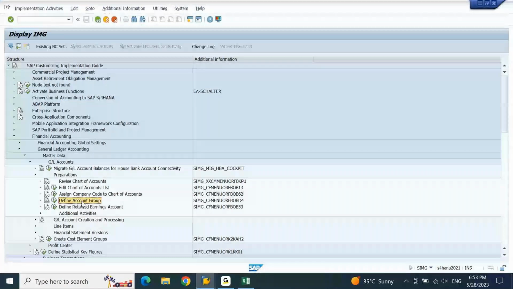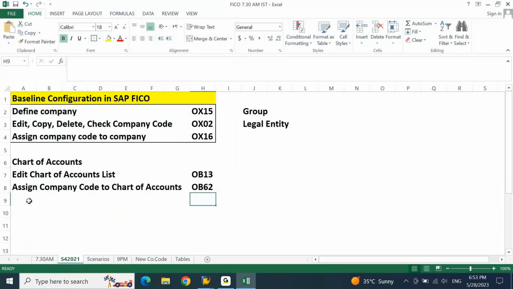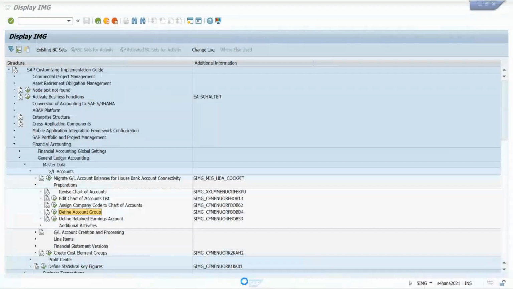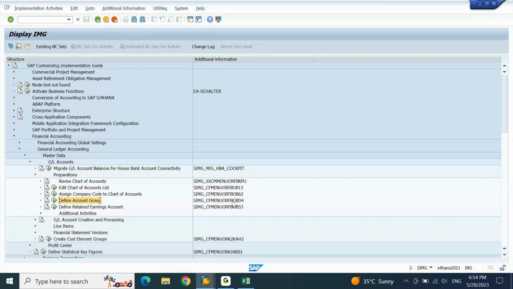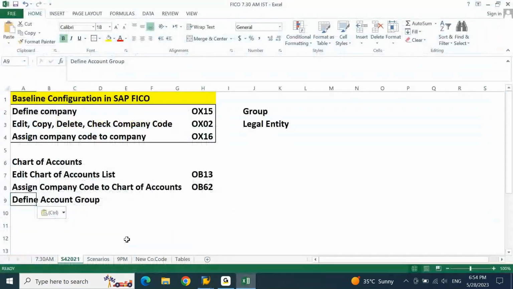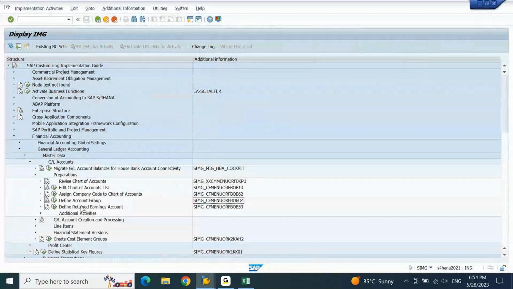Next, third setting in your chart of account is your define account groups. Select this define account group, copy and paste this in your Excel sheet. This is your define account group. For this define account group, your transaction code is last 4 digits OBD4. Come back. Let me put OBD4 here.